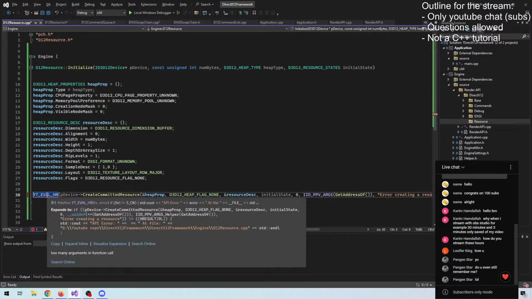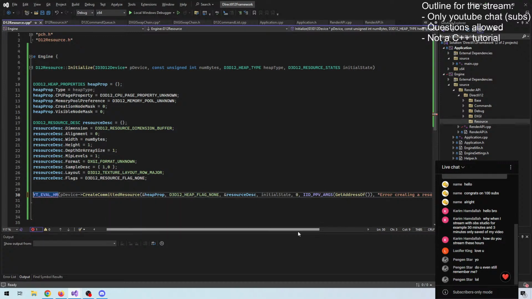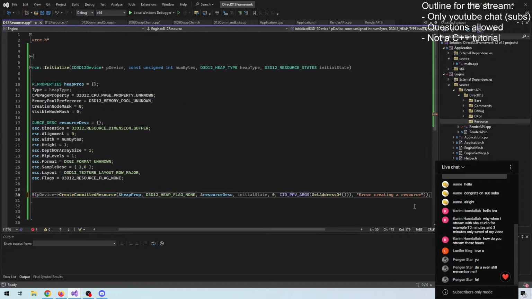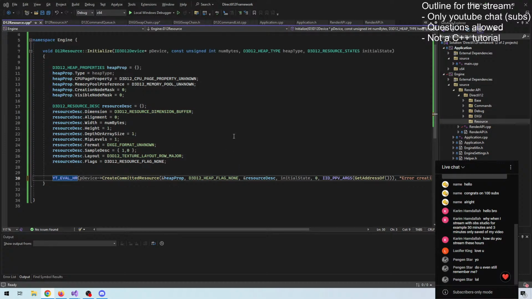Let's see, too many arguments in function call. So we do, let's see, this one. Oh, should end here. There we go. All right, so this is the initialization of our resource.